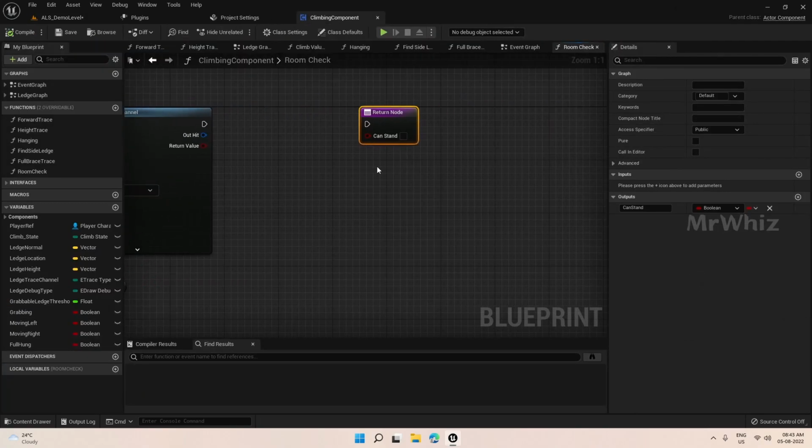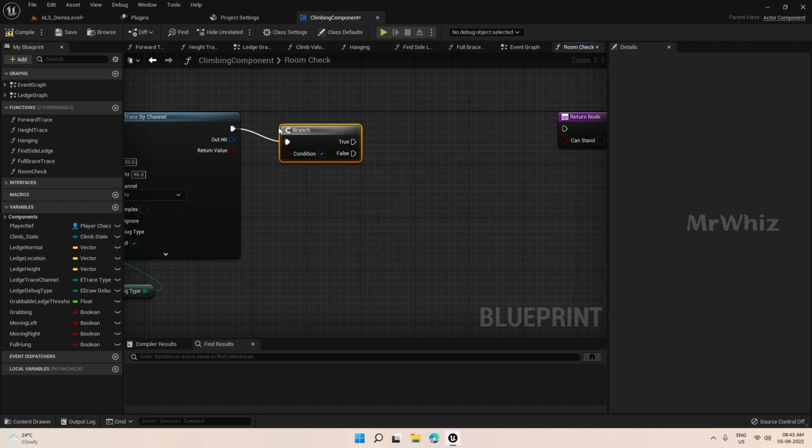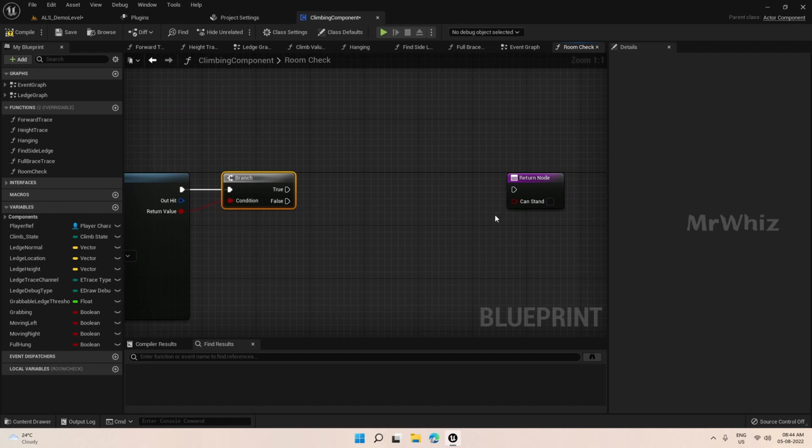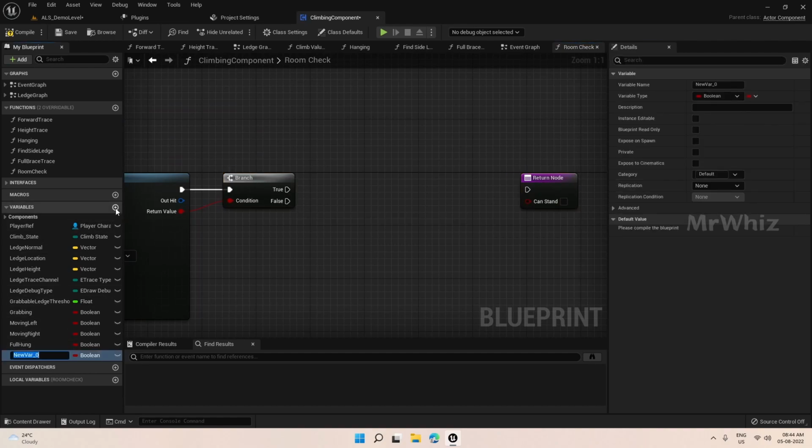Now we cannot climb on all the walls, so we have to check the width also. So first do a branch here and connect this. If the trace is true, then we cannot stand up. So create a variable, can't stand, and set it as false.